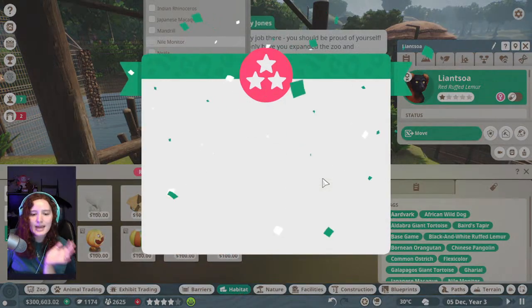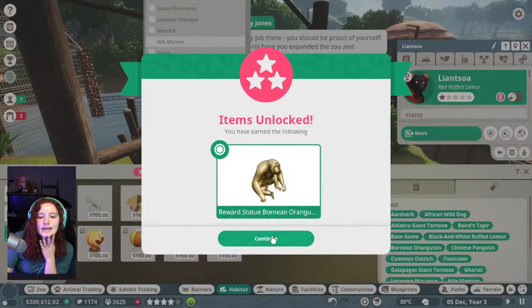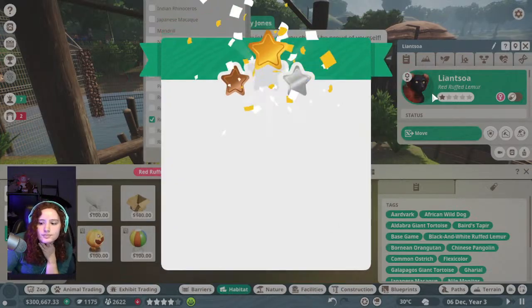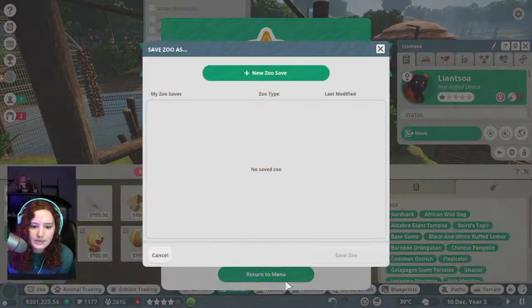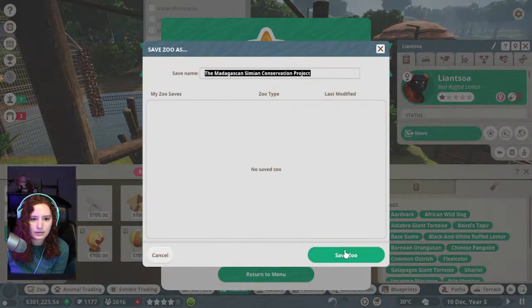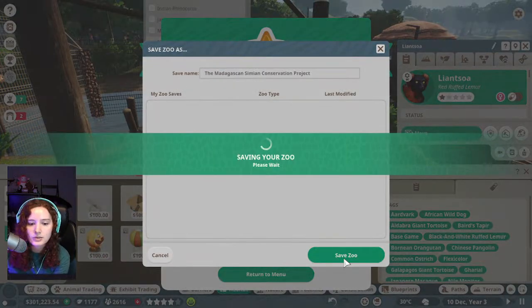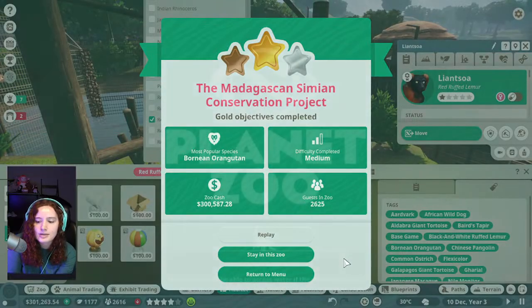Lovely job there. Yay! You should be proud of yourself. I am proud of the zoo. Not only have you expanded the zoo and kept the animals happy, but you didn't bankrupt us in the process. Amazing. Yay. That would be hard because they get pretty consistent money. Well, okay. Let's see what's next. We'll save the zoo and return to the main menu.